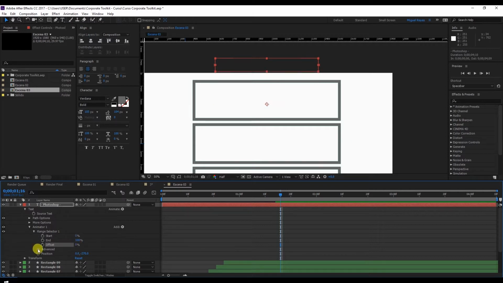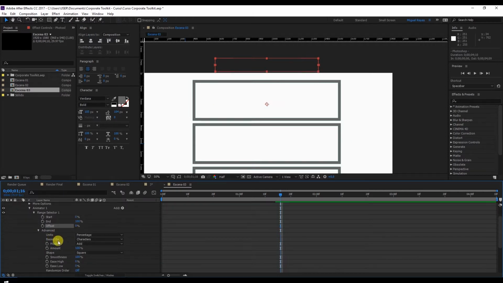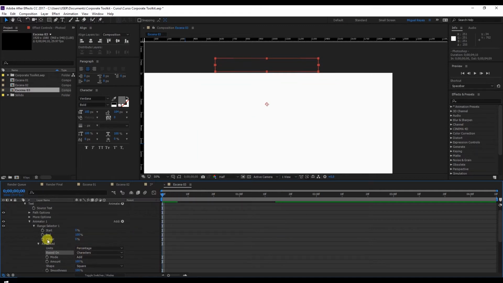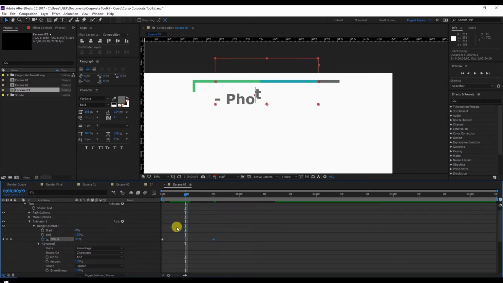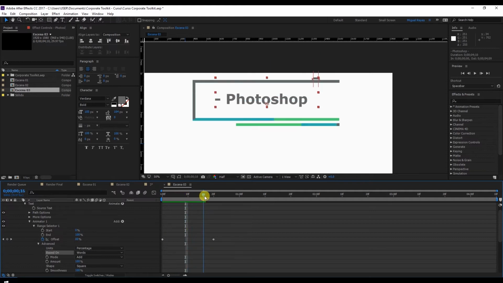Set it back. In advanced options, you see that the composition is based on characters, which is why if we add a keyframe here and another one at frame 20 and set the offset to 100%, we get this animation, letter by letter. You could also base it on words, so one hyphen would come down first, then the word Photoshop, then the other hyphen. But in this case, we'll set it to characters.